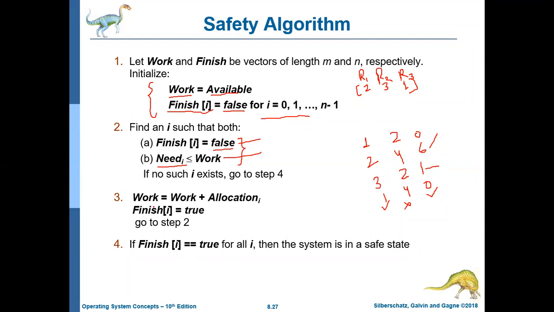In the next step, what are you doing? Suppose you have found that this process can fulfill its need. Then we give all the resources to that process. After taking all the resources, what does this process do? It will execute. After execution, it will release all the resources, whatever it is having.